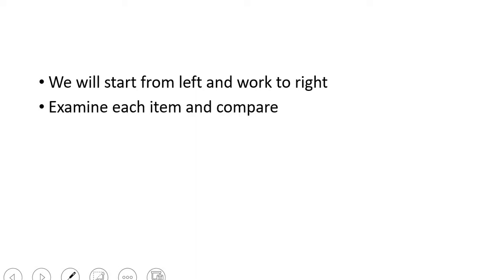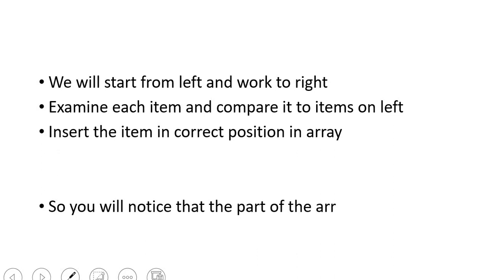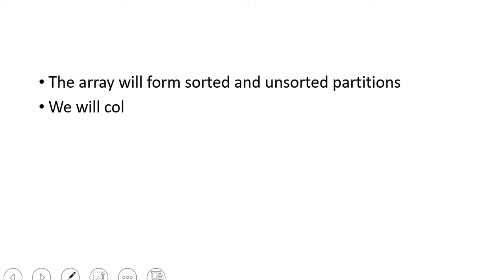We examine each item and compare it to the items on the left, and insert the item in the correct position in the array. You will notice that part of the array will get sorted as we progress. So the array will form sorted and unsorted partitions, and to distinguish them, we will color the sorted partitions green. So let us begin and see what I mean.